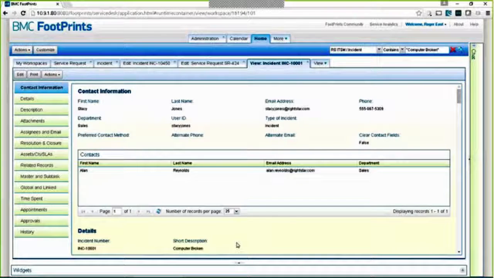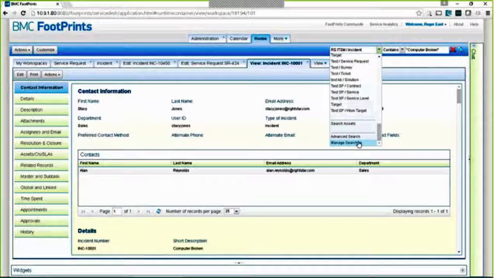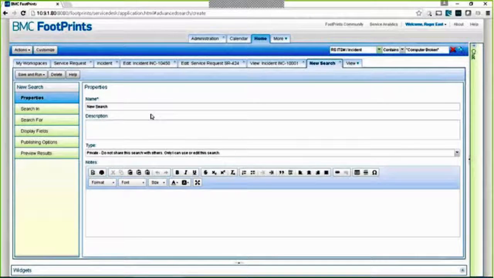So, nothing earth-shattering about that. What is kind of unique, though, is our ability now to go in and build advanced search criteria, right? So I'm going to go in, I'm going to create a new search here. I'll just give it my initials here. And this is very, very powerful. I want you to be aware of it.